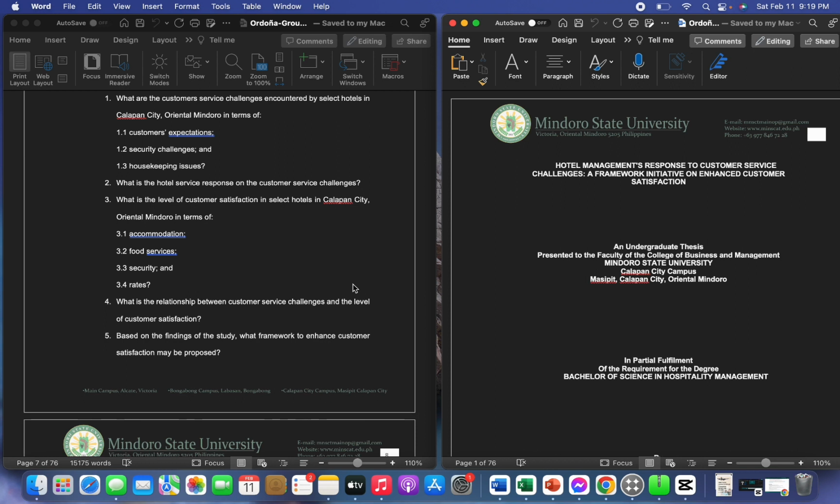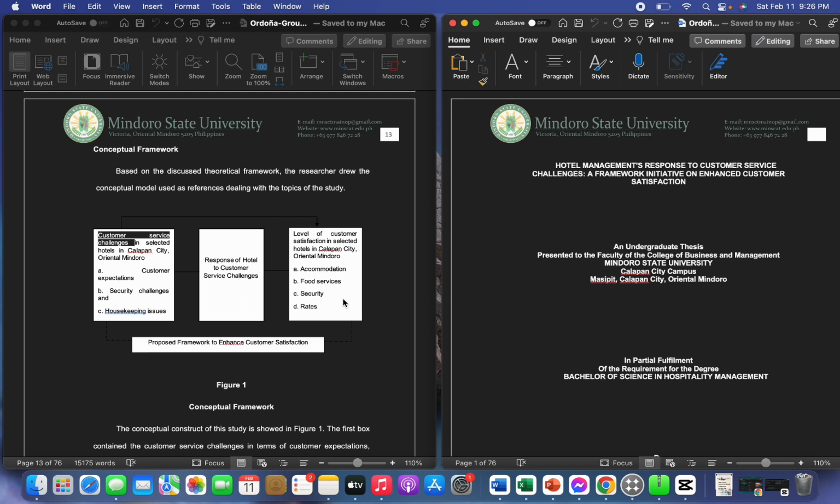And our hypothesis: what is the relationship between customer service challenges and the level of customer satisfaction? Finally, based on the findings of the study, what framework to enhance customer satisfaction may be proposed? This is our conceptual framework, and we utilize the input, process, outcome, output framework.